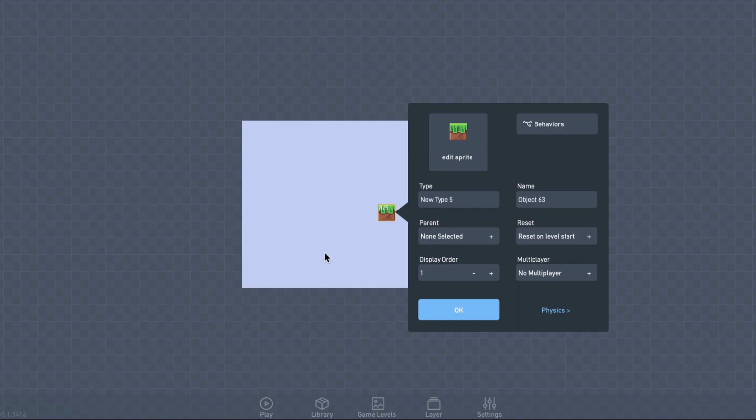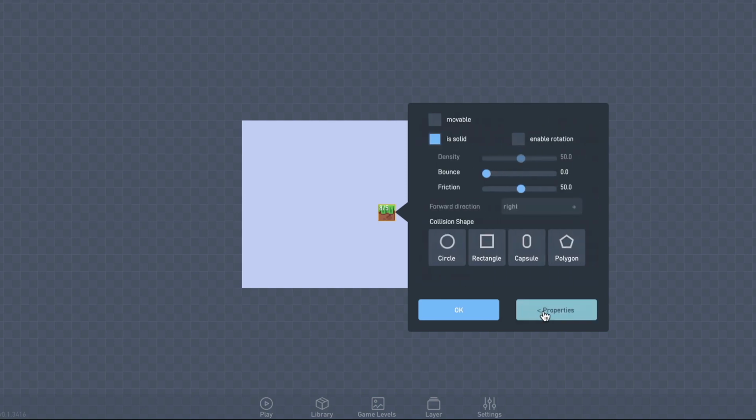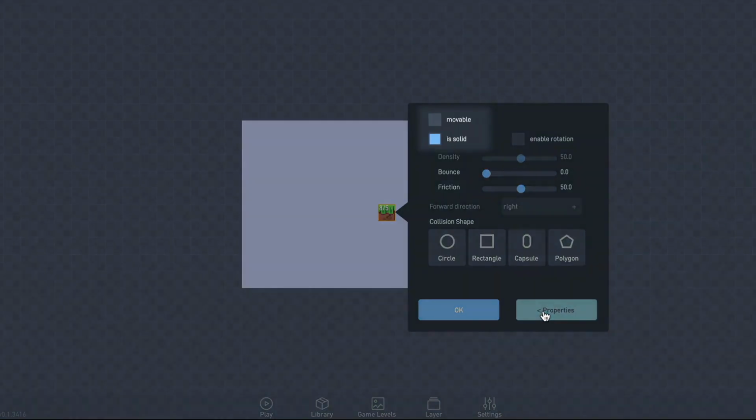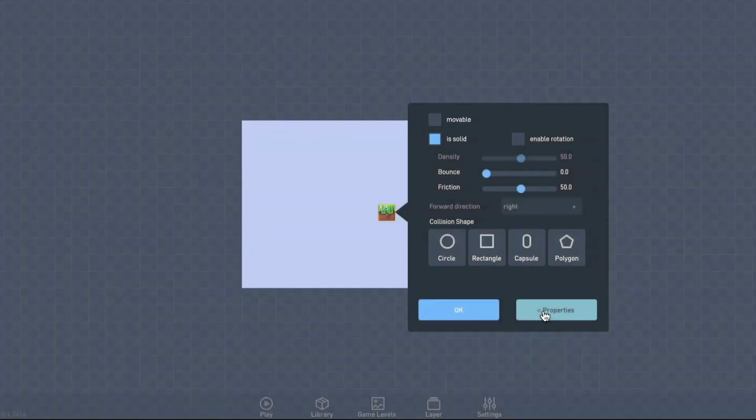Every object has a type, and it's a good idea to give our new object type an appropriate name. This makes referring to the object easier and keeps our game organized. We'll call this object type Grass. Let's keep the default physics settings. We don't want the ground to be movable, but we do want it to be solid so that other objects can't pass through it.